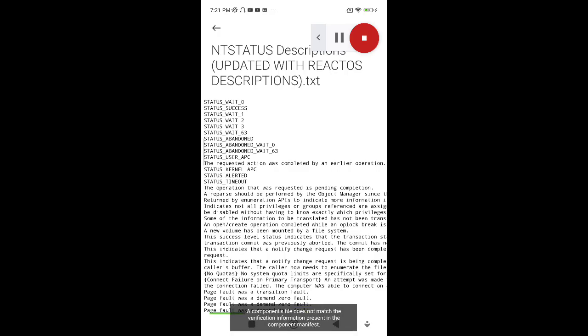A component's file does not match the verification information present in the component manifest. The identities of the manifests are identical but their contents are different. The component identities are different. The assembly is not a deployment. The file is not a part of the assembly.